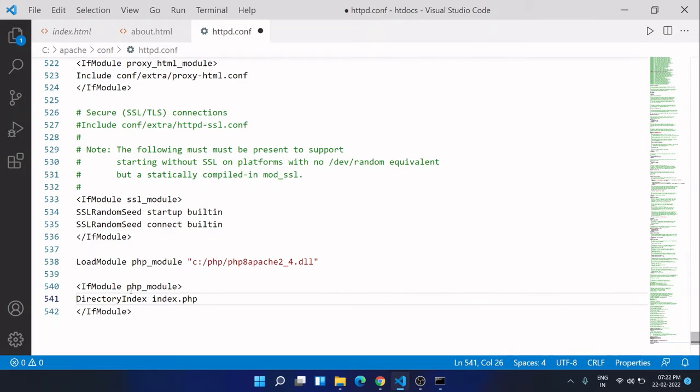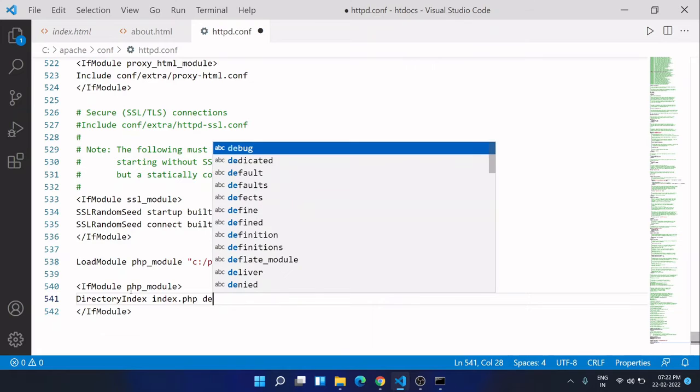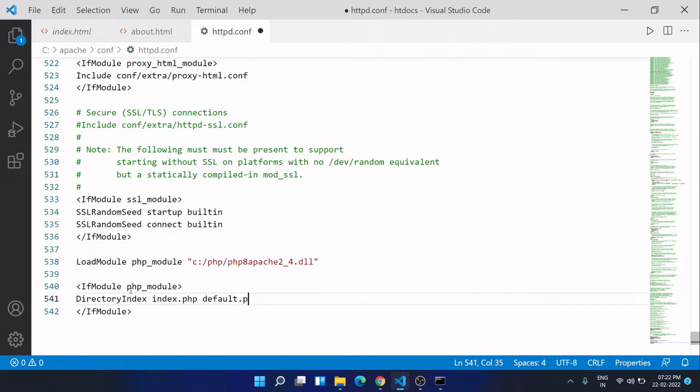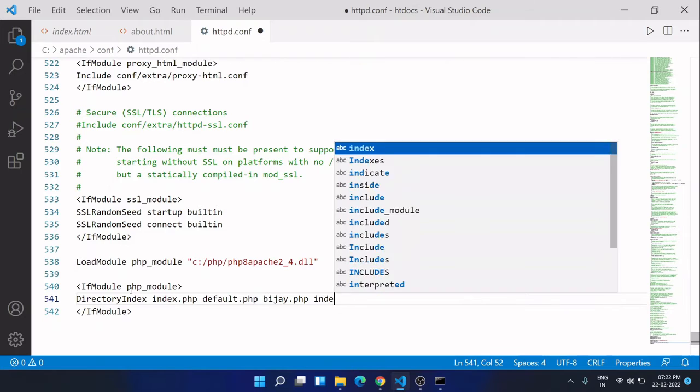And you can also provide another directory index name. In case index.php is not present, then you can say to please load default.php. I can also say bj.php. You name your file bj.php, and then I'll also say index.html.